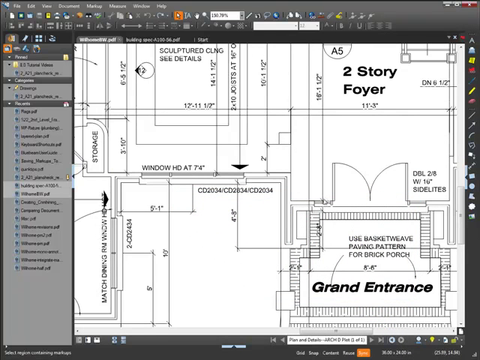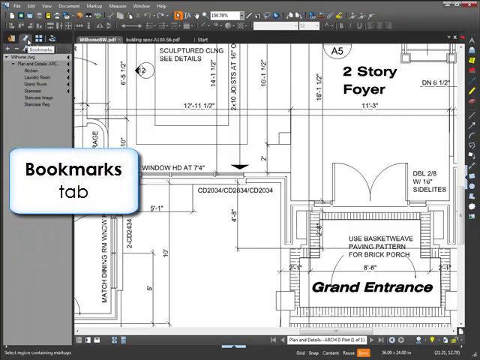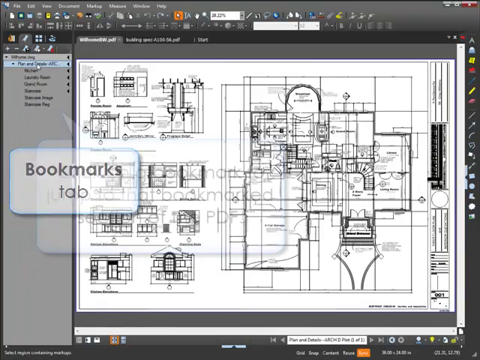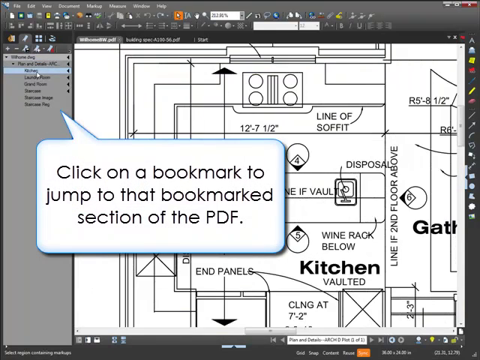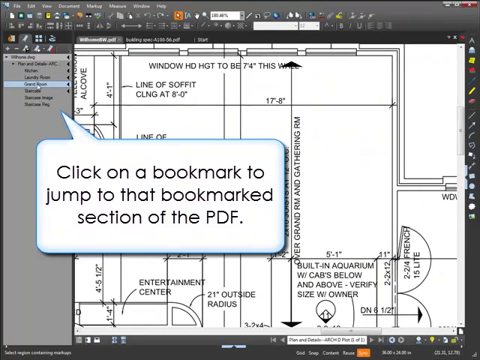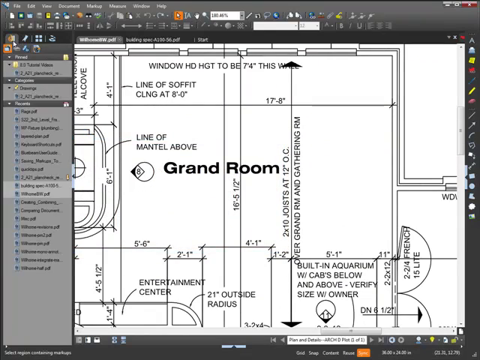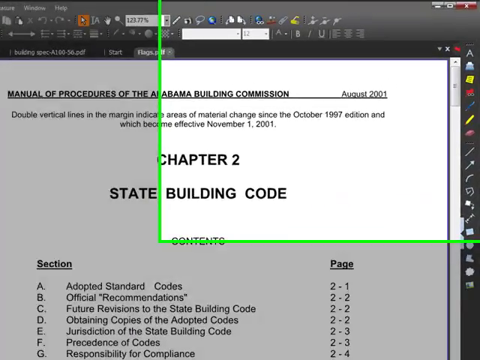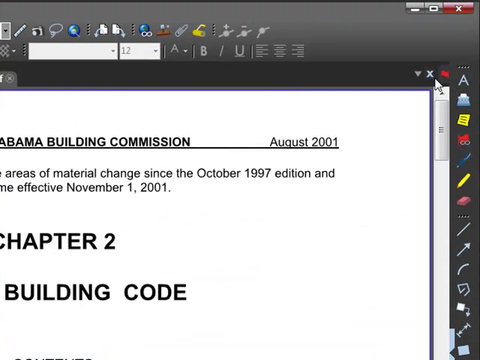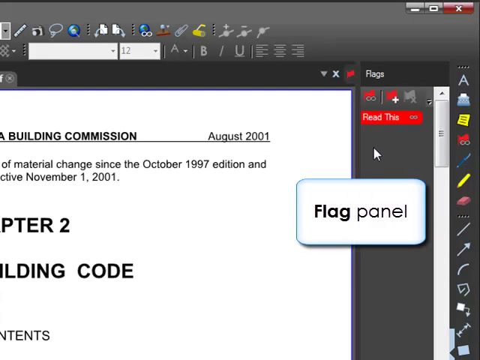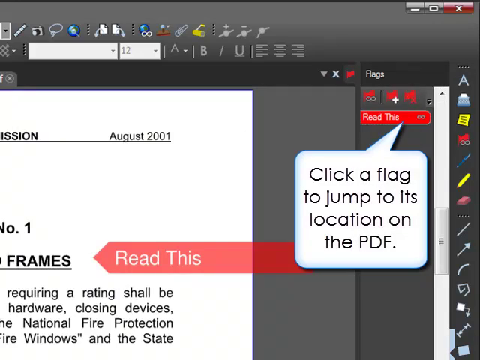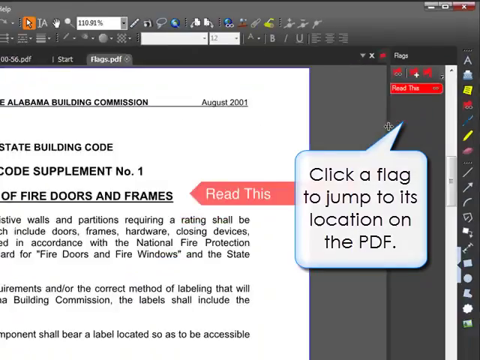If you have a PDF with bookmarks, you can go to the Bookmarks tab to view and select them. Also, if you have a PDF with flags, the flag panel, which you can open by clicking this flag icon, will display the flags. You can click the flag icon here to jump to the associated page.